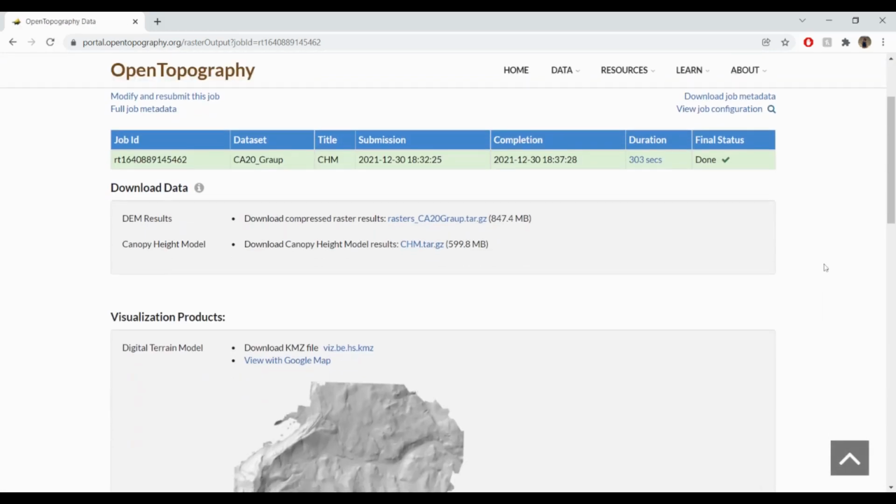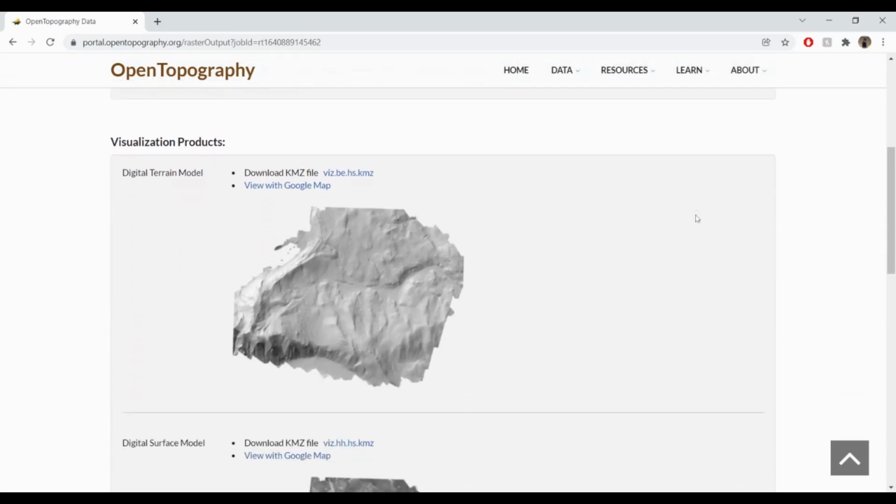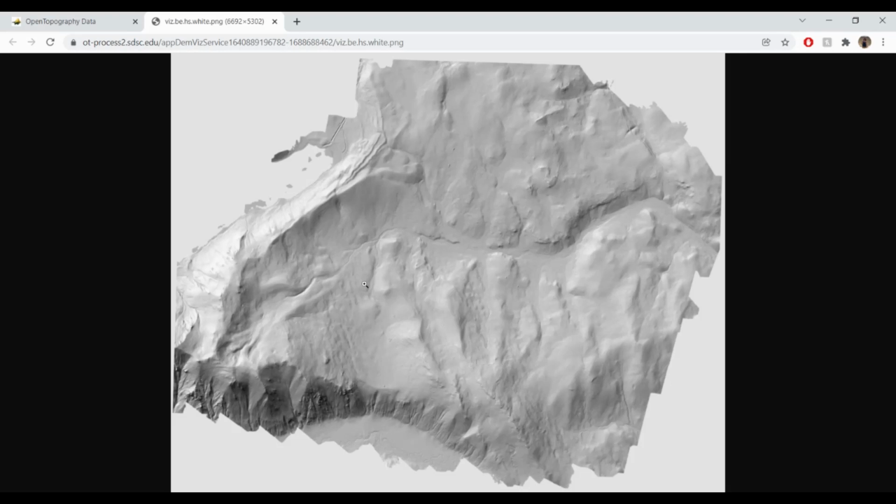When the job is finished, you can download DEM results and the canopy height model to open in software like ArcGIS or QGIS. Under Visualization Products, you will have both your digital terrain model and digital surface model. You can click on the image to open it in a new tab at full resolution.